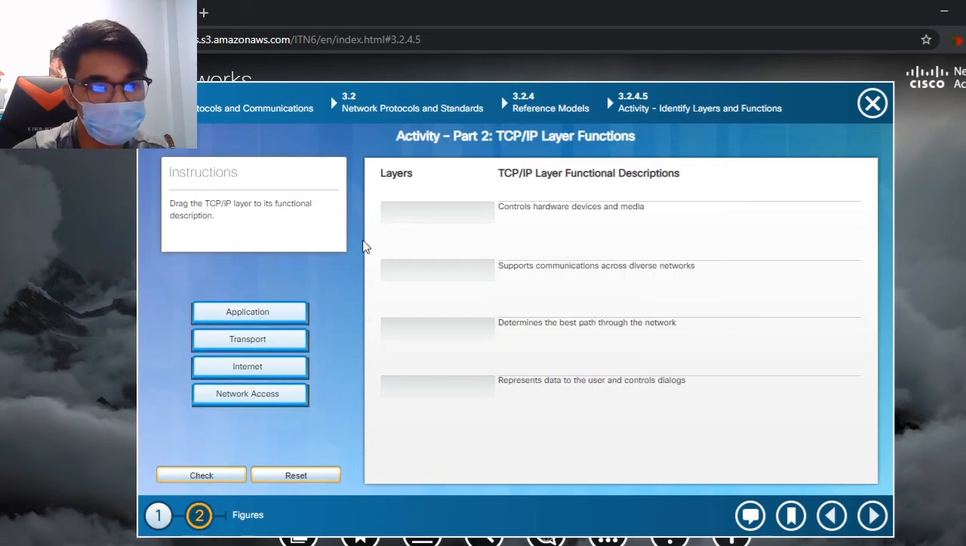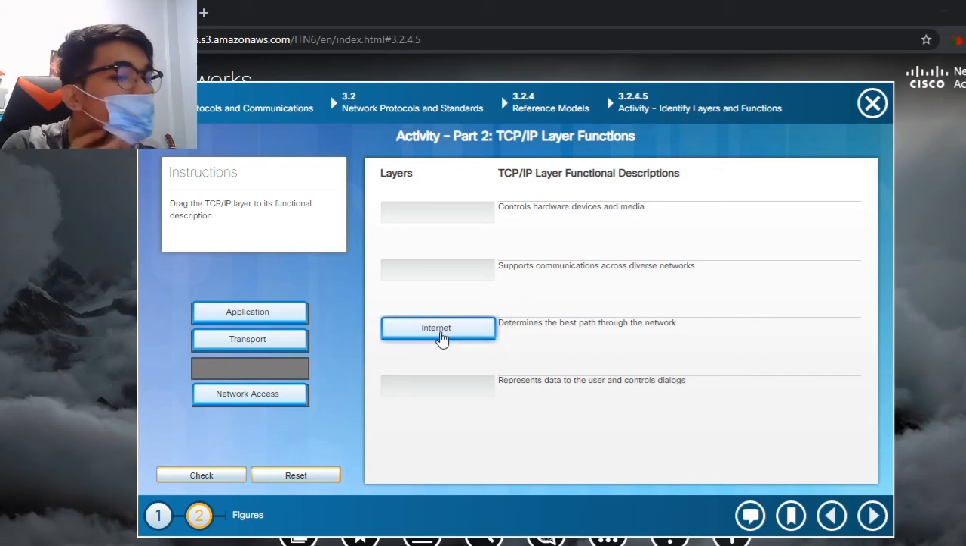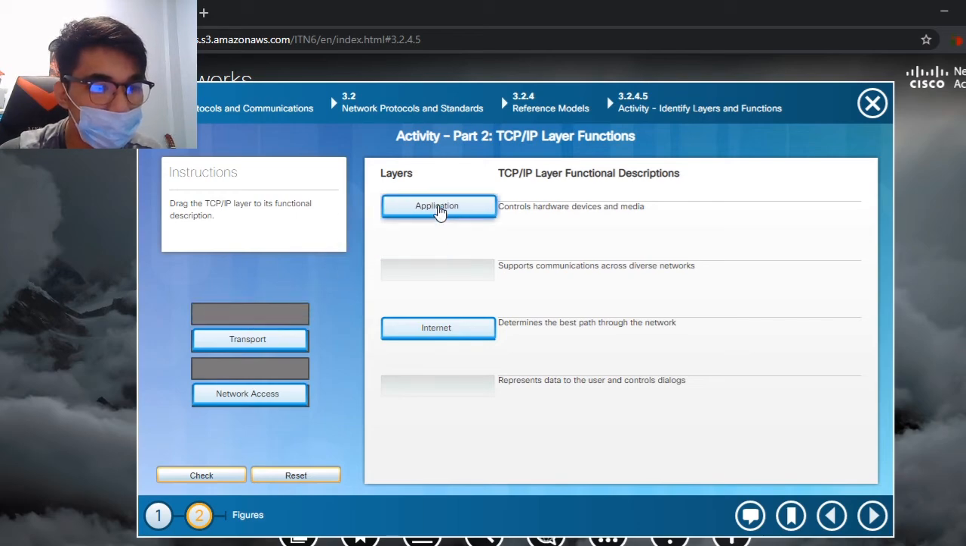Then this first one, represent data to user, control, determine the best path. In order, the one that determines the best path is the internet layer. Then data users, individual dialogue, support communication across diverse networks, controls hardware and media. It is the application.